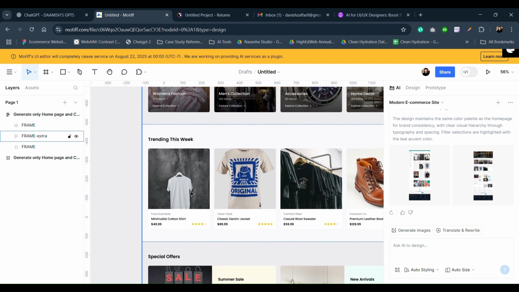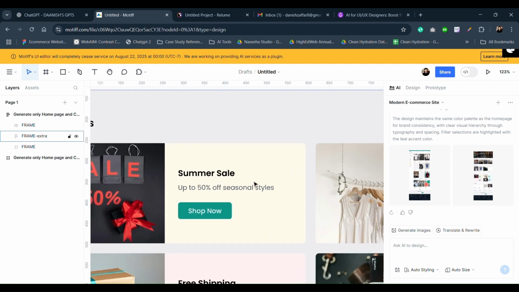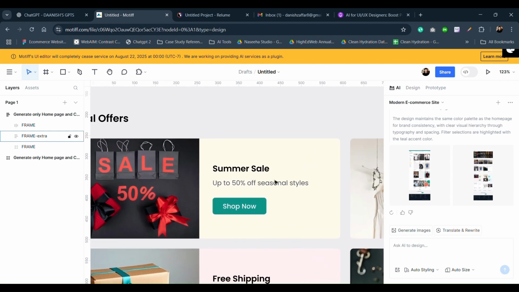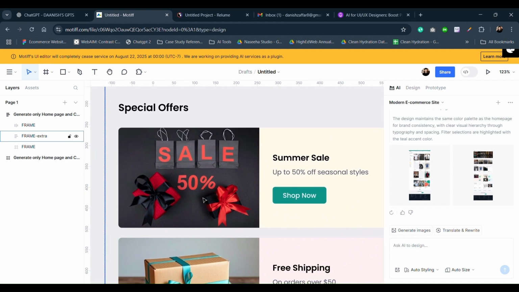And also it has generated even the images itself, right? Did we put any images in the ChatGPT prompt or here? No, but this AI tool helps to generate all those images. All these images are very relevant. For example, if we go to this section, here we can say the card is about the summer sale. So it has put the image of a sale, right? So it is a relevant image.